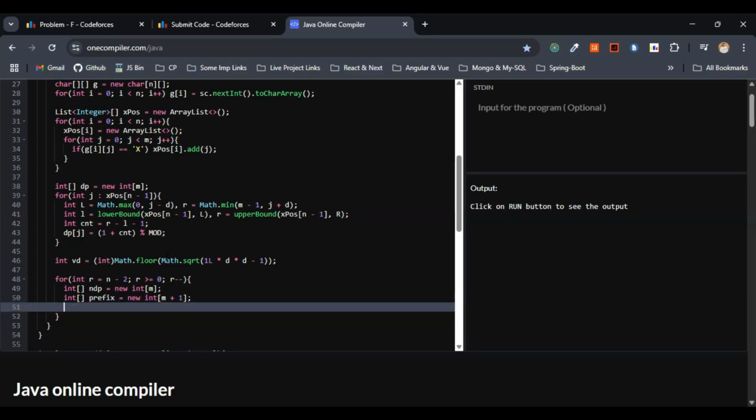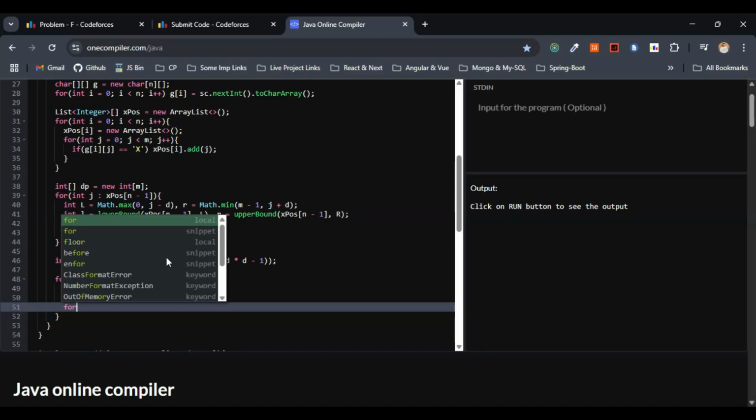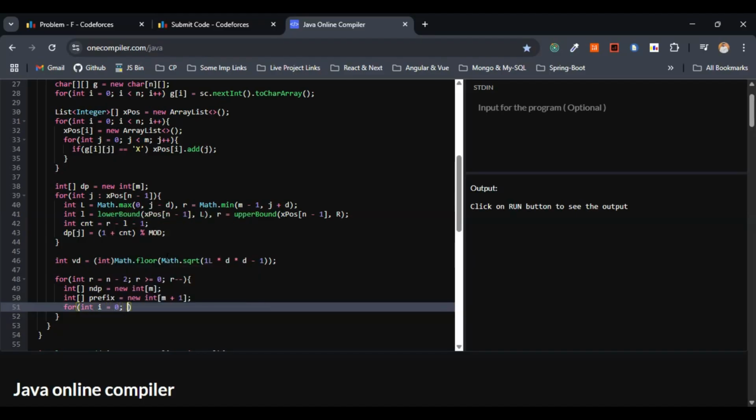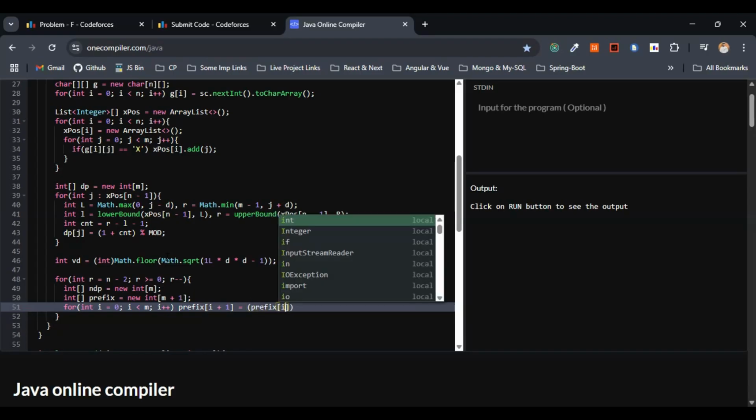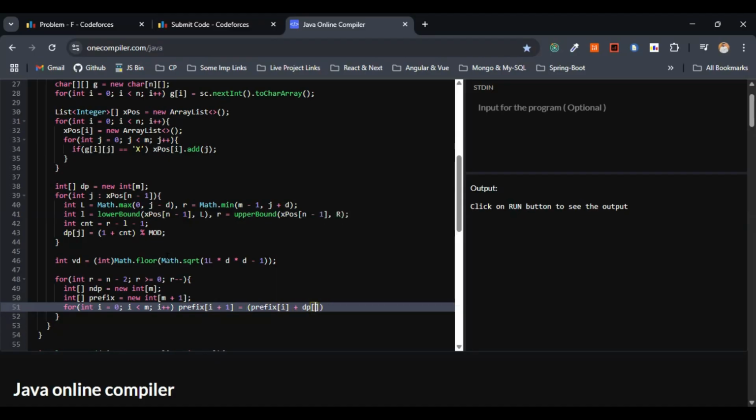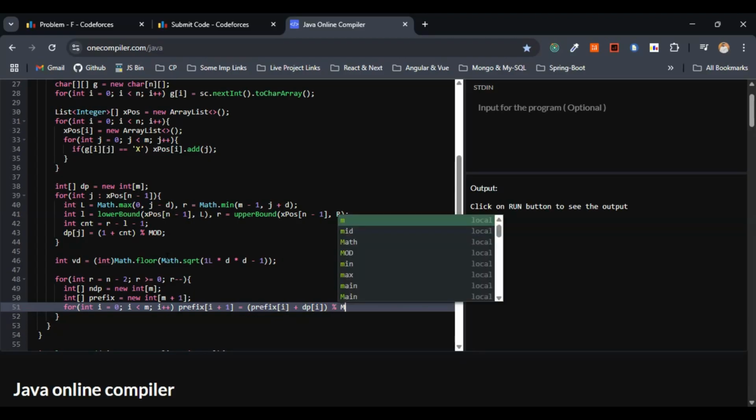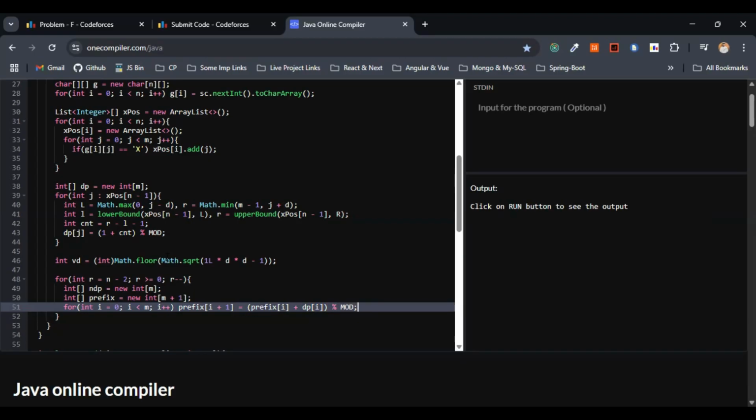Next thing, let's go with the iteration part. We have to calculate the prefix sum now. So this will be int i equals 0, i less than m, and i plus plus. This is fine. So this will be prefix of i plus 1, and this will be prefix of i plus dp of i. Let's make use of the mod. So modulo mod, the constant mod value, we have made use of the variable name mod, right?